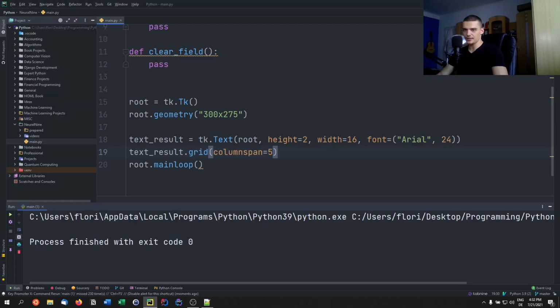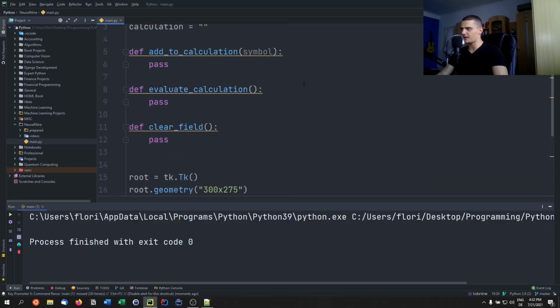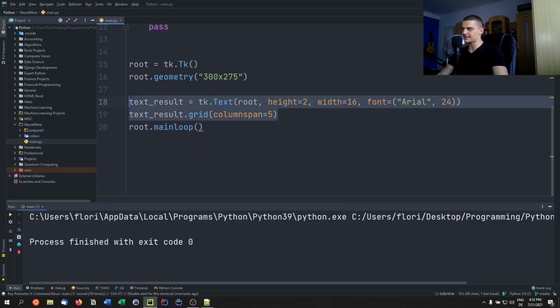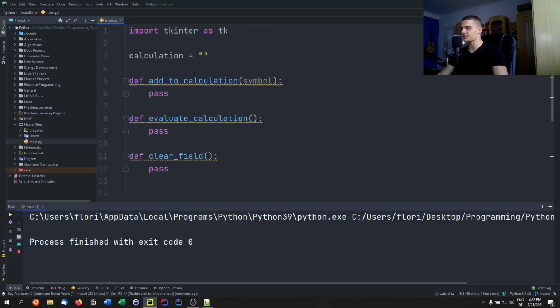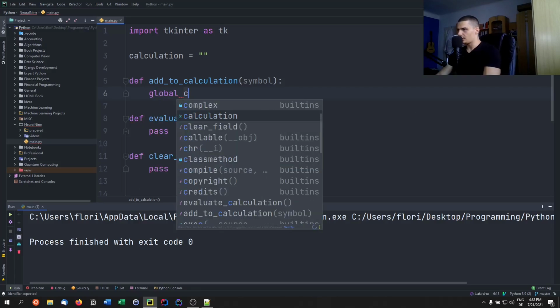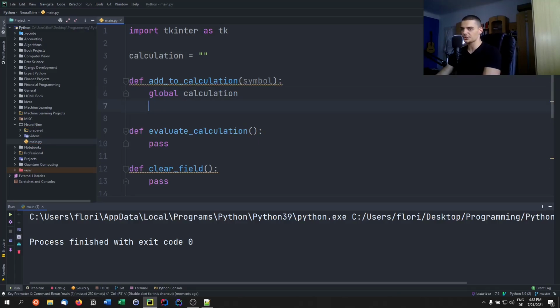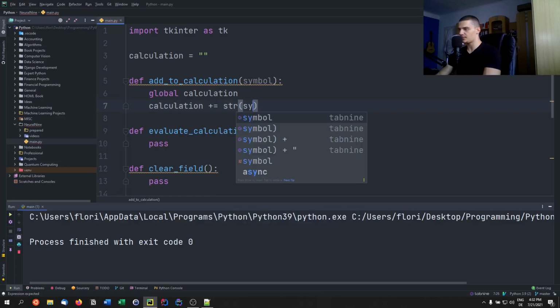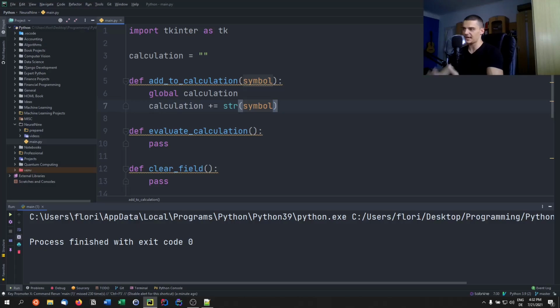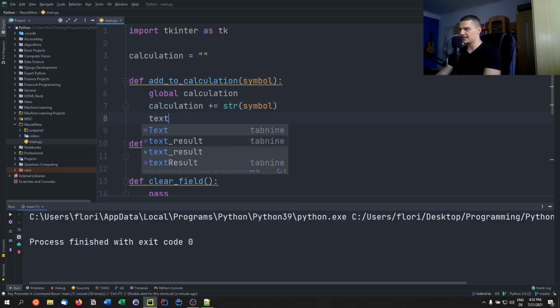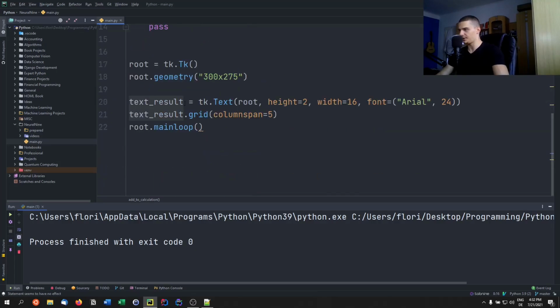And actually, I think we can already start with the functions, because the functions need to address this text field, but they don't need to address any of the buttons. So we're going to start with the functions right away. And the first thing we want to do is we want to say, okay, calculation is going to be a global variable so that we can actually manipulate it inside of the function. And then we're just going to say calculation is going to be plus equal string of the symbol. So no matter if it's an integer or not, it's going to be typecasted into a string, added to the calculation string.